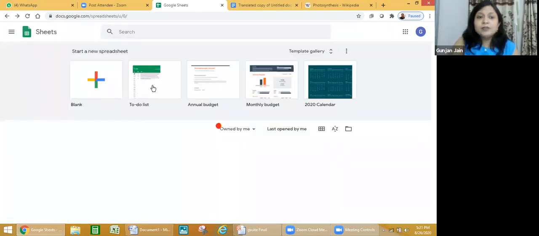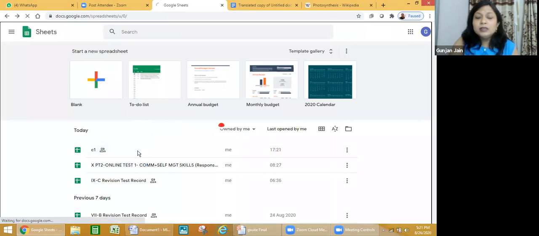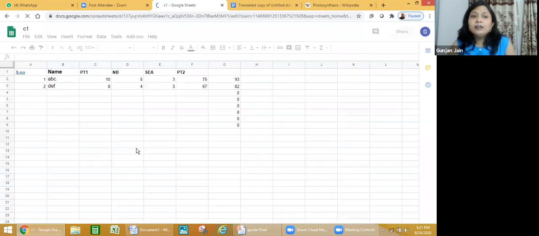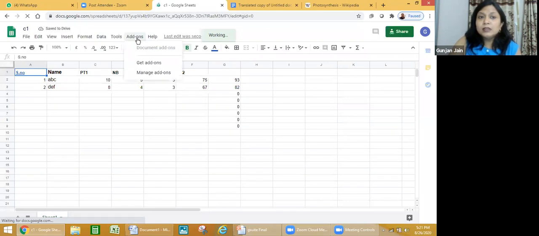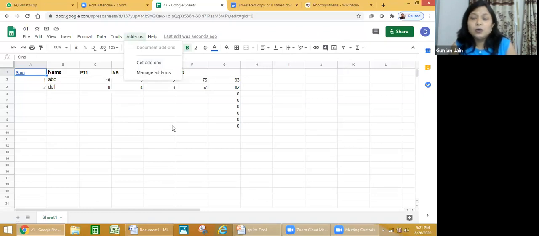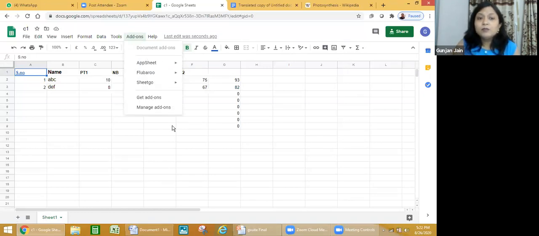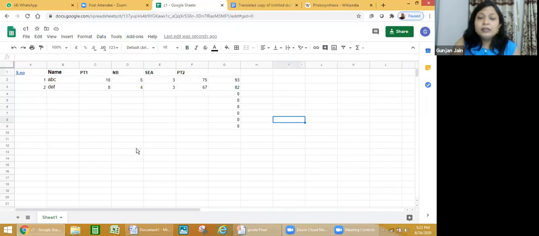Now see, in Sheets, one more thing we can do is use add-ons, not only in Sheets, but in Docs, in Slides, on Drive. We can use add-ons also. From here, we can get add-ons, and we have various add-ons. Like one add-on is SheetGo. In SheetGo, what happens? Whatever data you receive can be sorted.